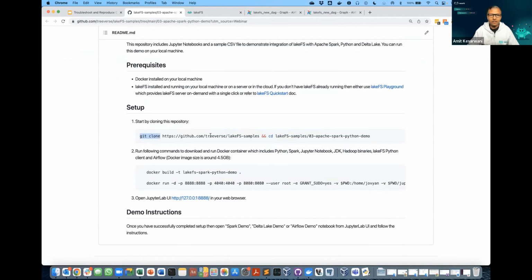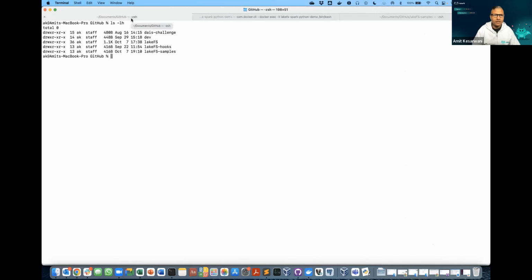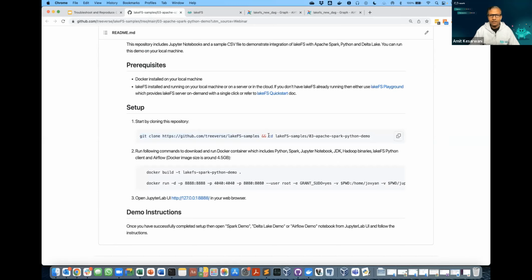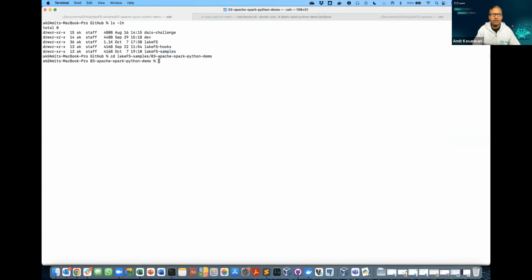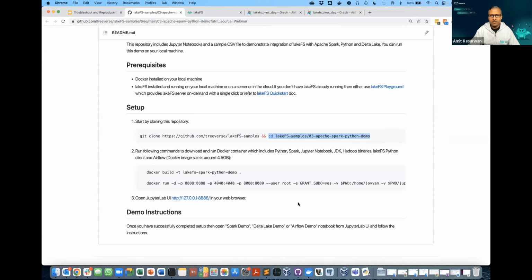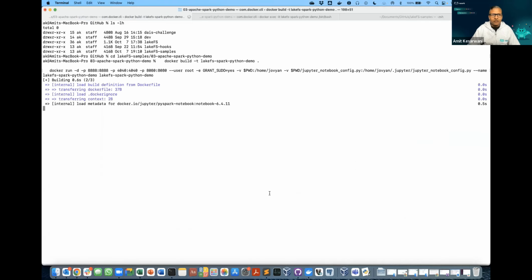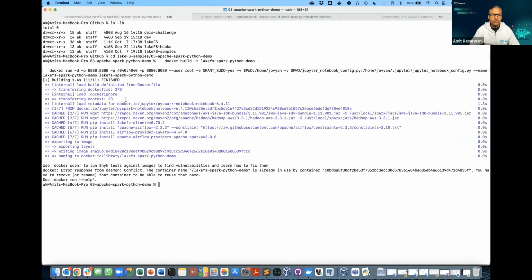So you will clone this samples repo first. I have already cloned my repo here. After you clone that, you will go into that folder to run the container. Once I'm there, just copy this command. This will build and run the container. In my case, it took only a few seconds because I have already downloaded all the images. But when you run in your environment, it might take 10, 15 minutes, depending upon your internet bandwidth.